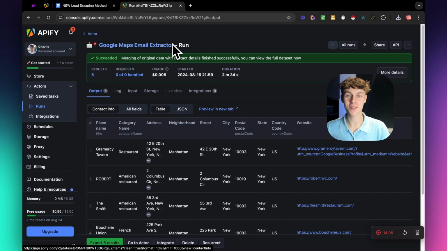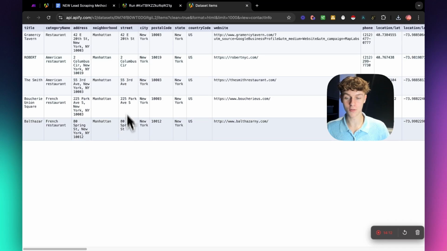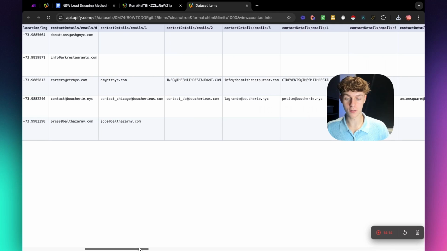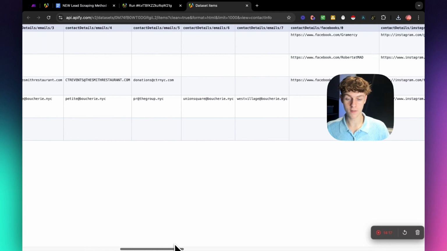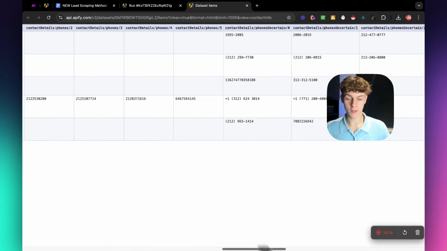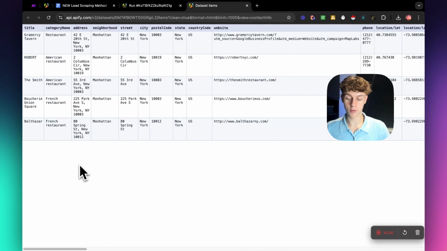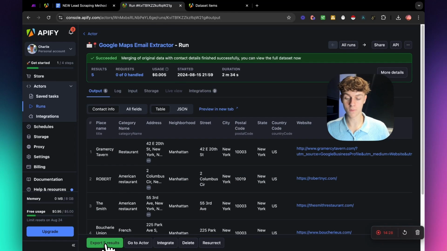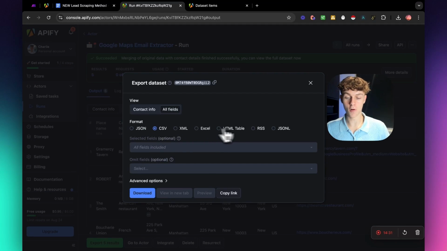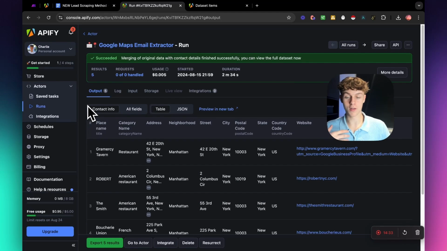It has just finished scraping the websites, and as you can see, it's gotten all of this information. If we click preview in new tab, you can see that it's gotten all of the emails. There are multiple different emails, including the owners. It's got their social media, everything all in one place, and you can download this. You could copy this and import it into Google Sheets, or you can go to export 5 results and download it in the format that you want. Just like that, you can have 500 leads, 1,000 leads. I just did 5 to make it really quick, but obviously you would do a lot more.